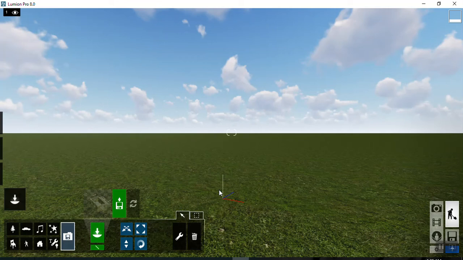So this is the very first lesson of Lumion 8 Pro, how to start and how to open Lumion 8 build mode. In the next lesson, we will discuss how to import our model and start rendering. So keep watching the channel.